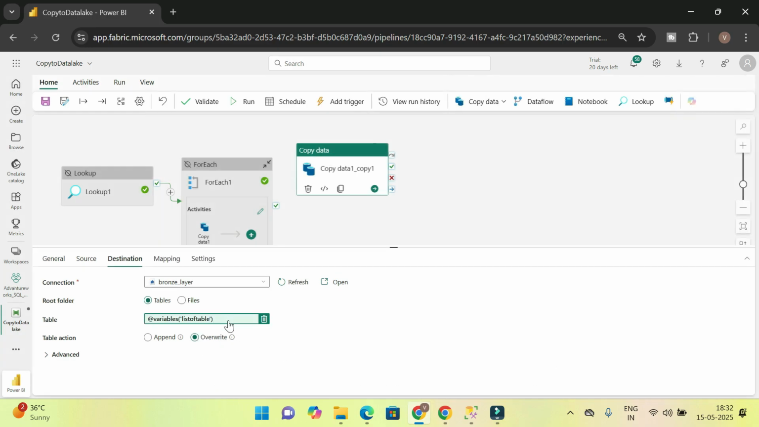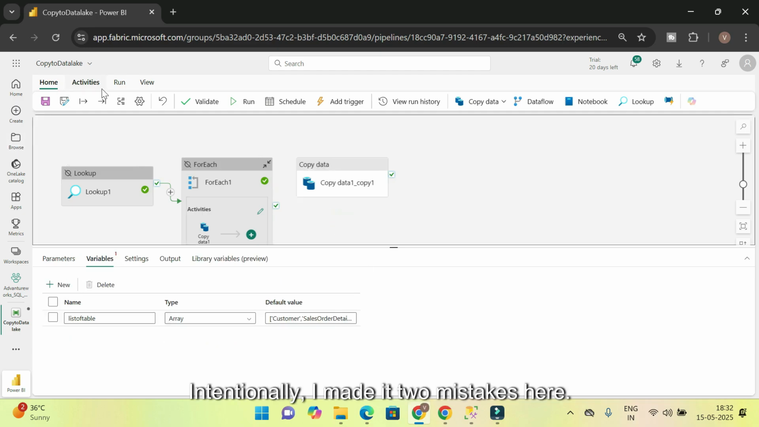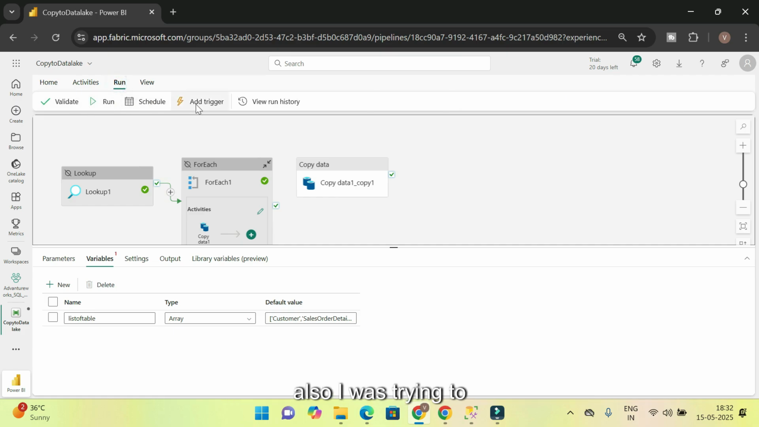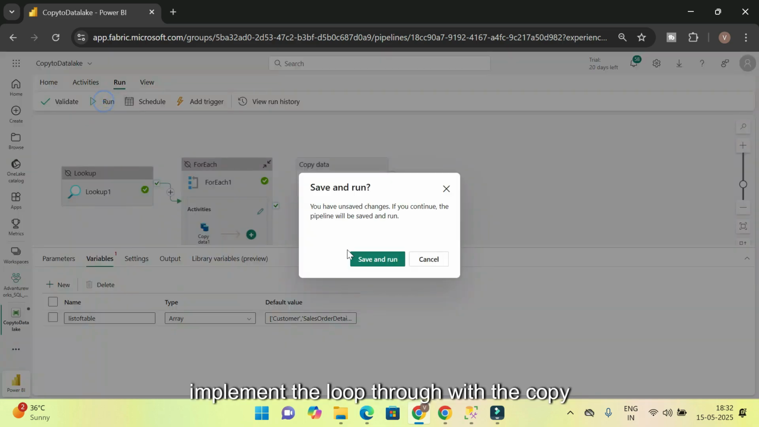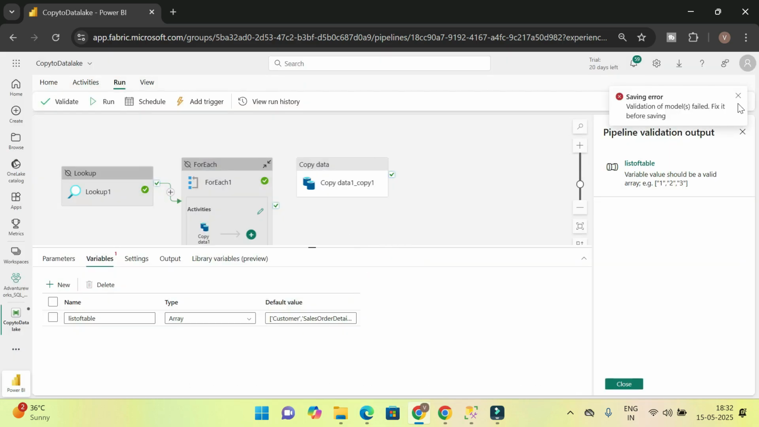That's all. Okay, makes sense? Intentionally, I made 2 mistakes here. One, I'm passing a wrong array element, and also I was trying to implement the loop through with the copy data activity. We'll see how this will behave now.